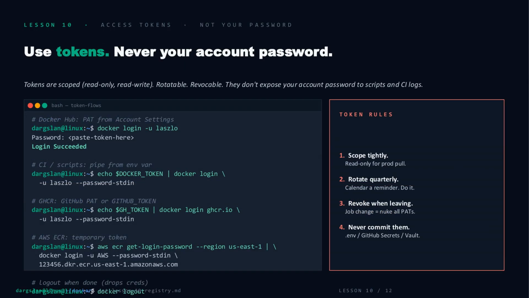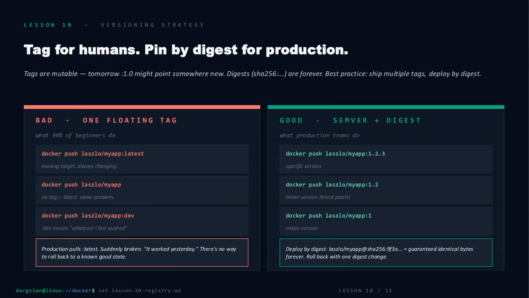Now, before you push anything, one rule. Never log in with your account password. Use tokens. They're scoped, read-only or read-write. They rotate, they revoke, and they don't leak your real credentials into CI logs. The pattern's the same everywhere. Docker Hub gives you a PAT from account settings, GHCR takes a GitHub token, ECR hands you a temporary one from the AWS CLI. Pipe it through --password-stdin, scope it tight, rotate it quarterly, and never, ever commit it to a repo. Okay, credentials sorted.